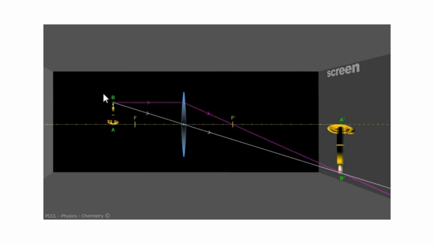I isolated two rays, here, coming from B, a particular point of the object. Two rays among the infinity of rays since B emits in all directions. These two rays, at the exit of the lens, converge towards the same point B', which is the image of B.